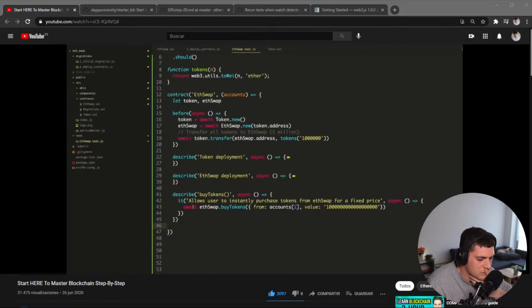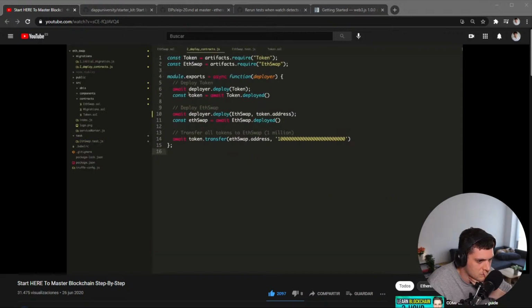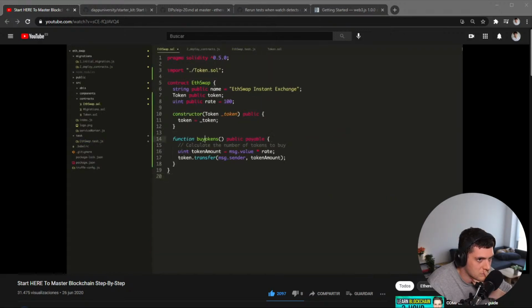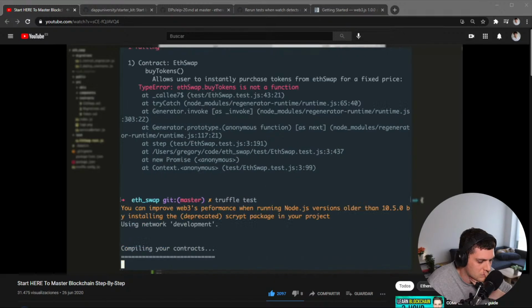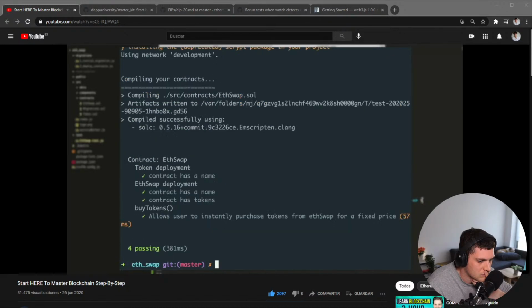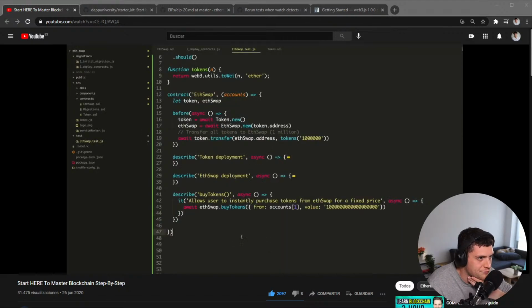All right, so buy tokens is not a function. Let's see here. Looks like I had a little error. Let's go back to our code here. Capitalize the T. That's my fault, everybody. Buy tokens should have a capital T. Let's try it again. See if it works. And boom, there we go. It doesn't actually check for anything yet. I just want to make sure that this was configured properly.